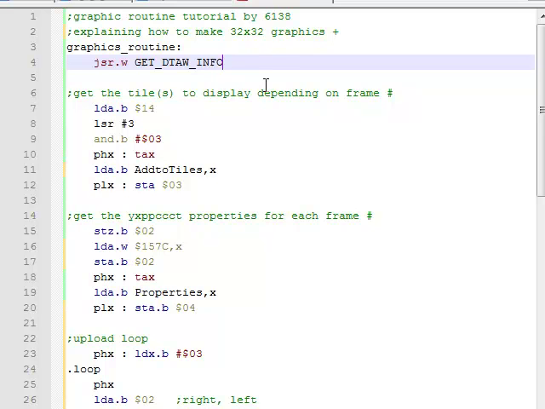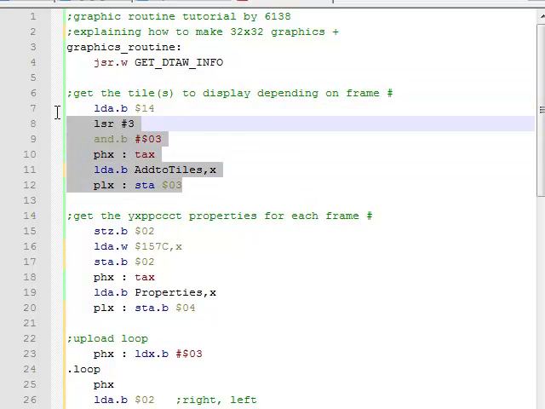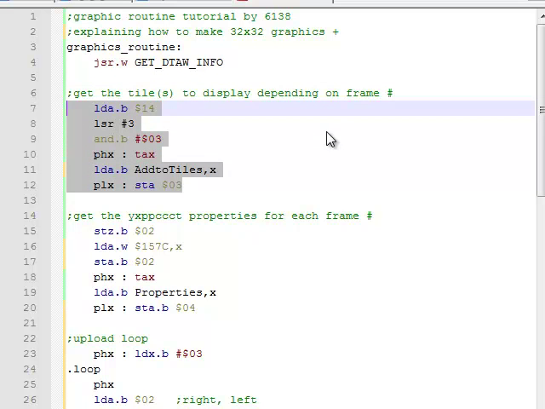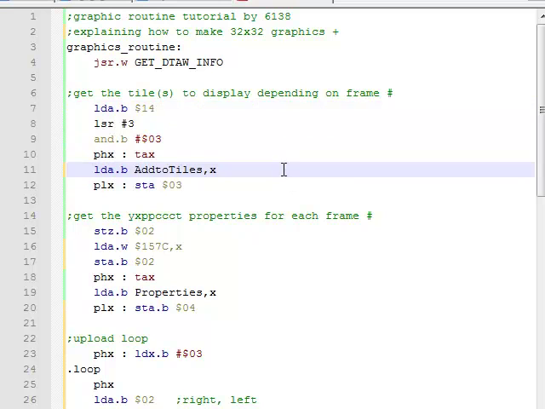I don't know how to explain it easily, but it basically just gets the position on screen. So this little routine explains how to get the tile depending on the frame. 14 is the frame counter, and you load it. You divide it by 4, which will just shift it, and then you AND by 3.